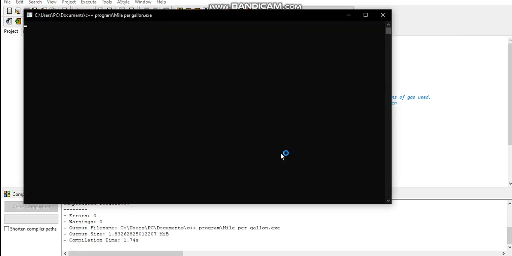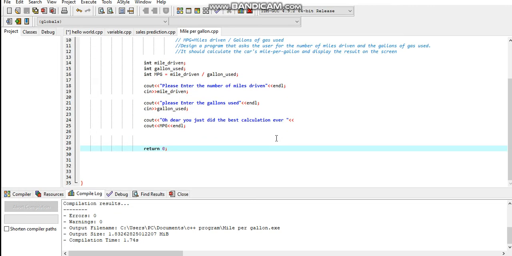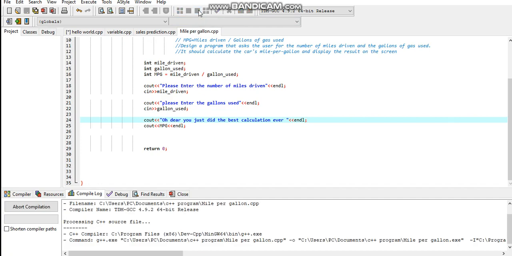There's something I made a mistake somewhere, but the computer did not recognize that mistake. Why is it writing this? Okay, let's just see what mistake I wrote. I wrote this. I didn't terminate, but it still printed it out. I must terminate with end line, and then let's run it.